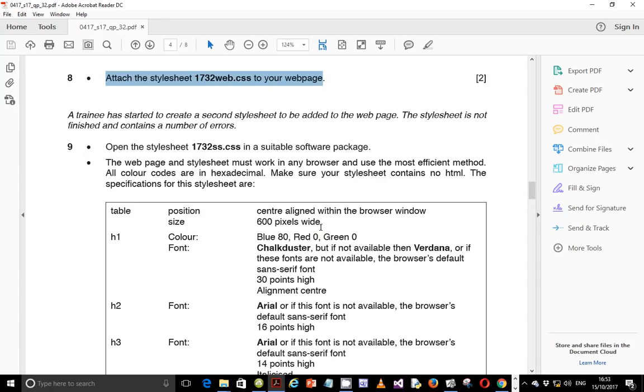So a trainee has started to create a second style sheet to be added to the web page. The style sheet is not finished and contains a number of errors. Okay, so open the style sheet in a suitable software package, and then let's just go ahead and open the style sheet in Dreamweaver.